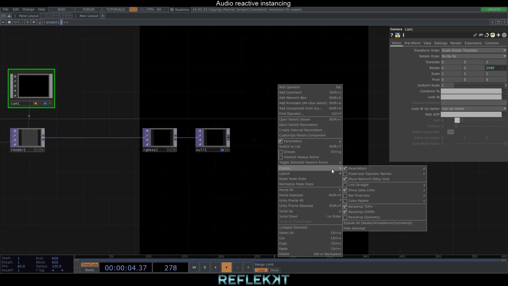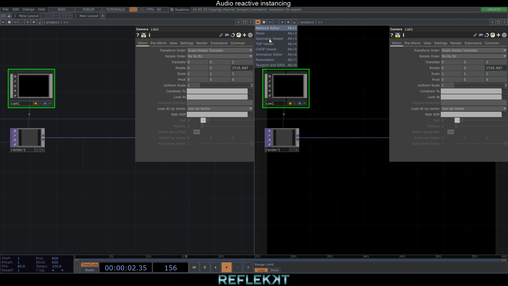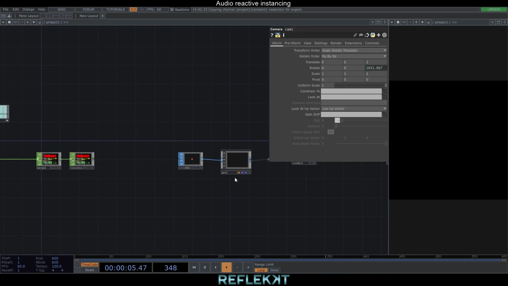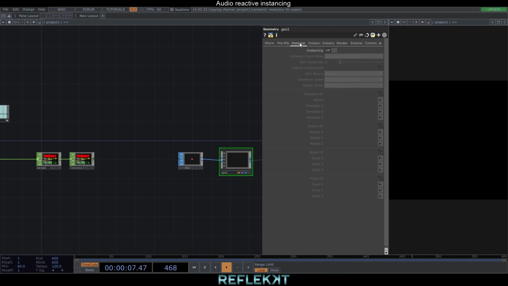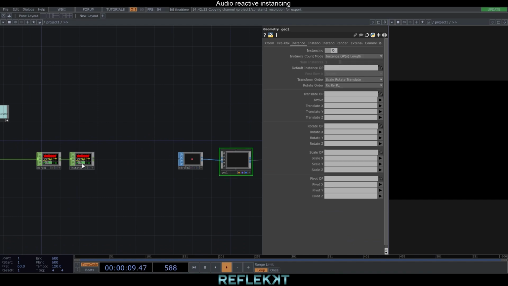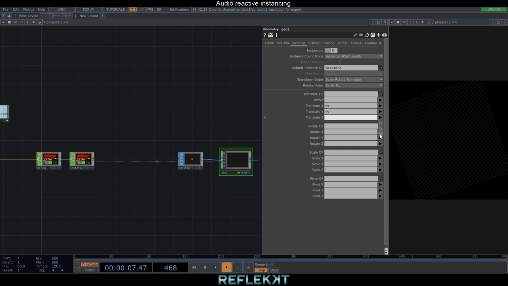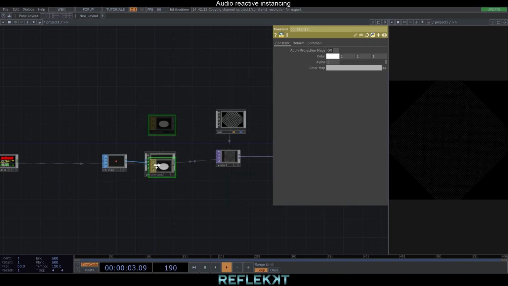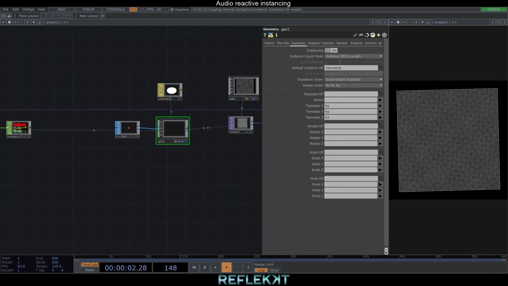Let me just quickly change the viewer here to a separate window, so we don't have it in the background all the time. Alright, now turn on instancing in the geometry and use the instancing null CHOP as default instance operator. Use tx, ty and tz for the translate values. Now you see the circles instance on each point of our grid.